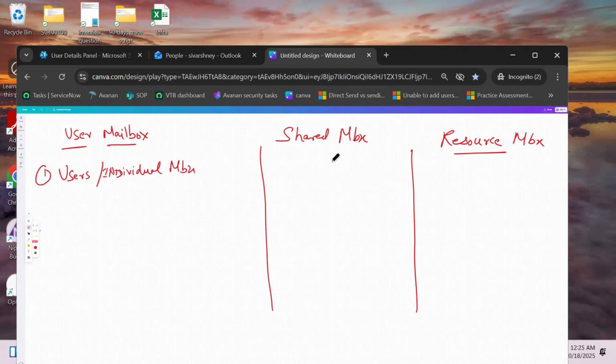For example, my account, I showed you, I got an account with the name Siddharth, right? Then I assigned a license to this account. As soon as I assigned a license on it, I got a mailbox created for Siddharth. That's a user mailbox, because only Siddharth will log in to that mailbox and use it. He will configure it in Outlook, or he will log in using Web Outlook. So this is called user mailbox.